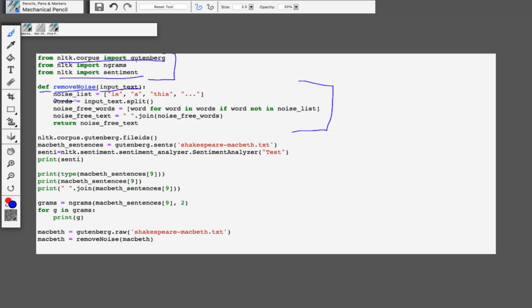We then create a list of noise words here. Is, this, and this is representing what other words that we want to include to denoise. This is including ellipses, but "the" is another word that we might want to include in this as well. It then takes our input text and splits it into a list by using that split command I mentioned before.